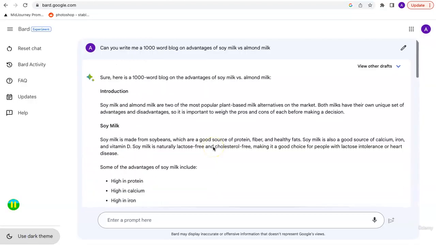So just a quick intro to BARD on the different ways you can interact with the algorithm and the GUI that they have created for us.